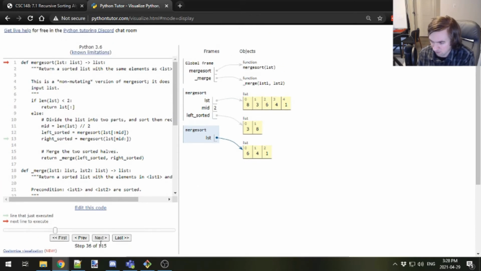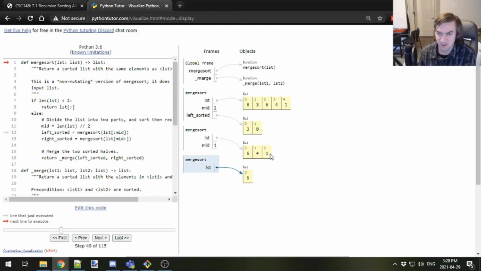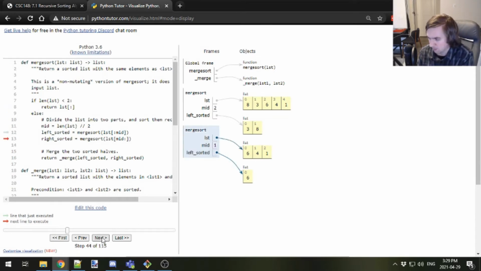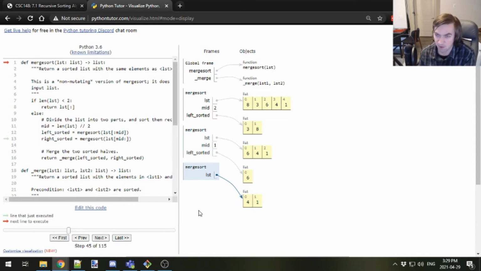6, 4, and 1. All right. No base case yet. Midpoint is 1, pretty clearly. We got to sort the left half. So if we're setting 1 to be the midpoint and we got to cut 3 elements in half, it's not going to be even. So we'll cut this in half and say, okay, well, 6 will be the left and the right will be 4 and 1. All right, so we got to sort 4 and 1.